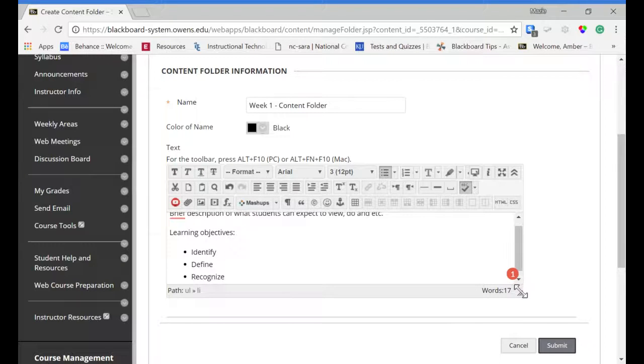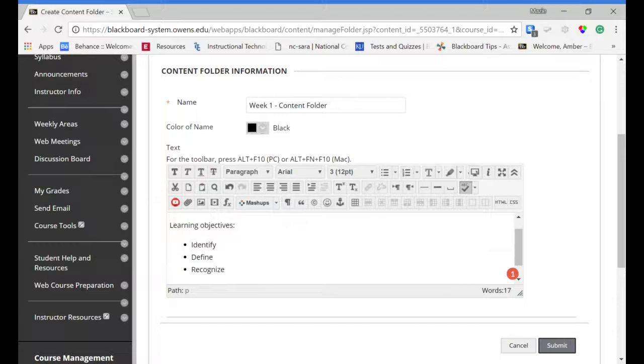So, okay, I've written my 3 learning objectives, and what I'm going to do is I'm going to press enter, and then I'm going to navigate up to my bullet list button and then uncheck it. So that creates my bullet. So now learning outcomes, I'll use my number list. Click on the number list button or icon, and I'm going to recognize, describe, evaluate.